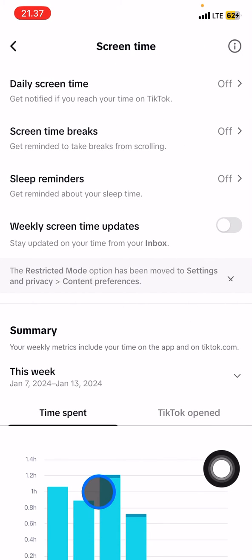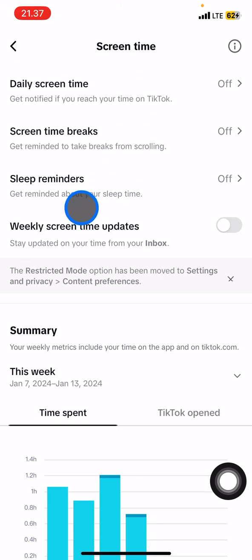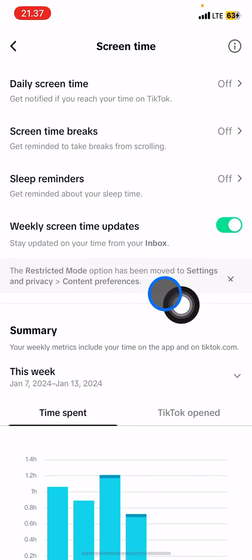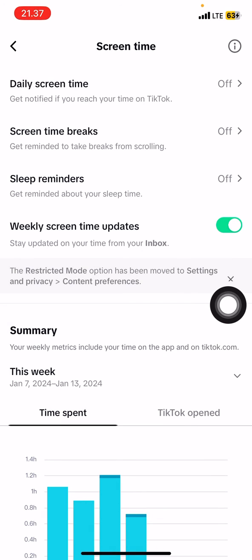And now you need to take a look at the several options here to activate the weekly screen time updates. Click this button, and now your weekly screen time updates on TikTok are already activated, and you will get updated on the duration of time that you use TikTok by inbox. So that is how to activate the weekly screen time updates on TikTok.